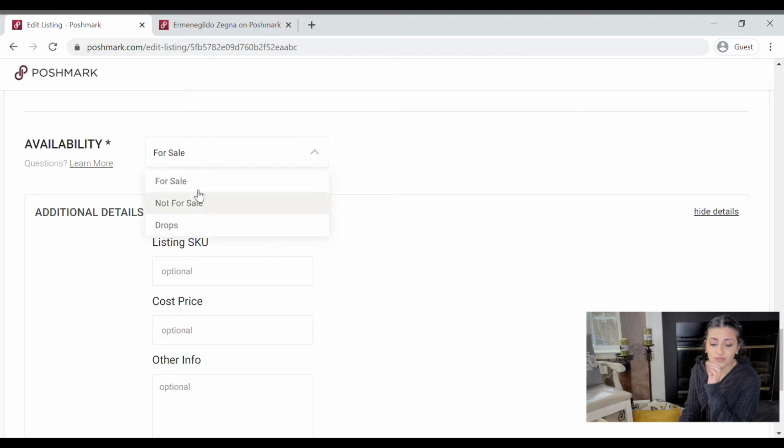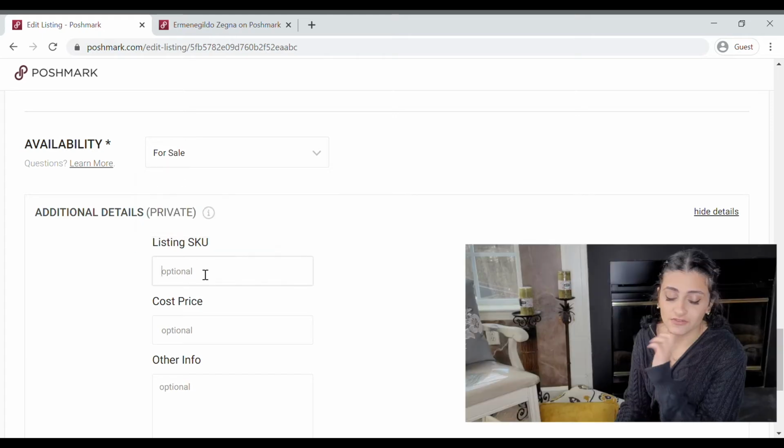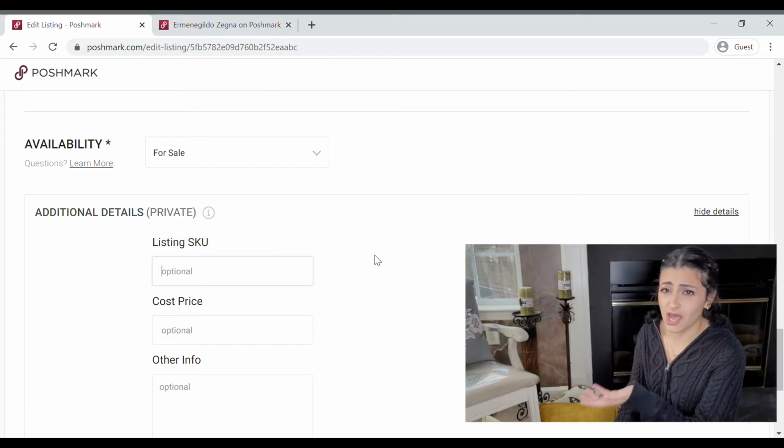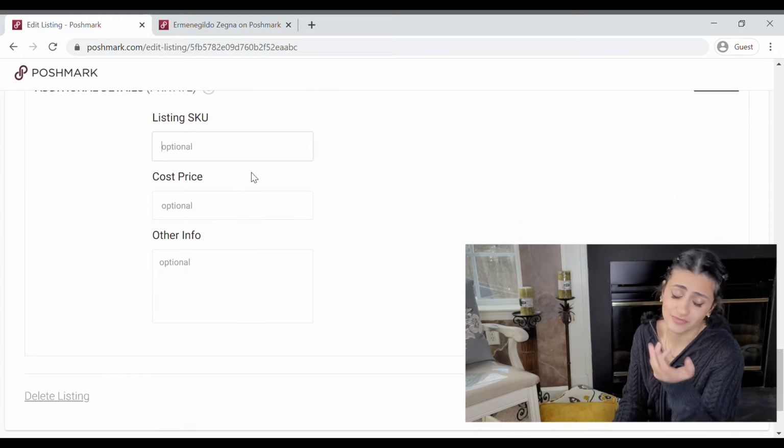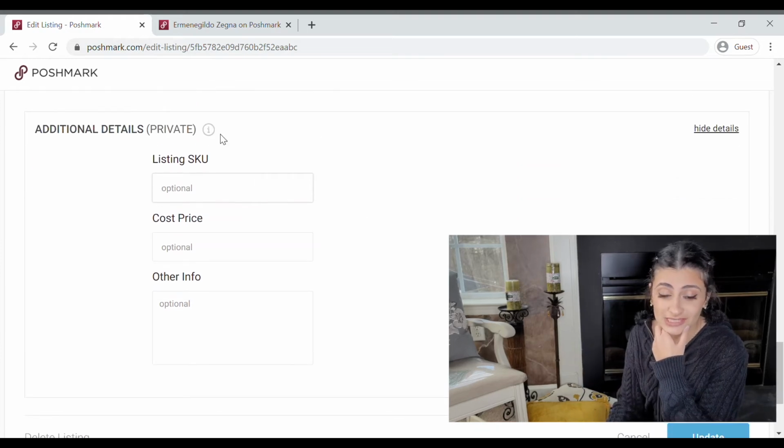And then you go down. This is if it's for sale, not for sale, and drops. I haven't used drops. It's a new feature, but it's for when you want to drop your item at a certain time. I don't feel the need to do that. I just list it. Down here are additional details, and this is private only for your eyes.